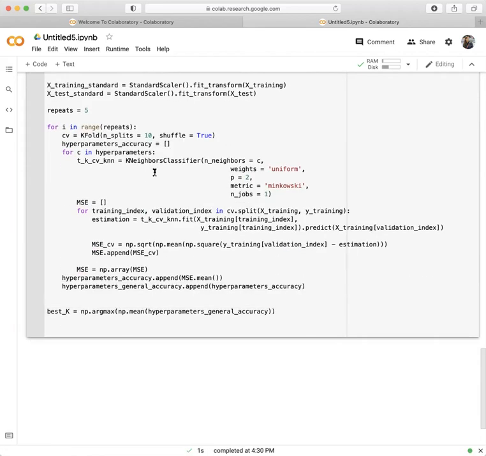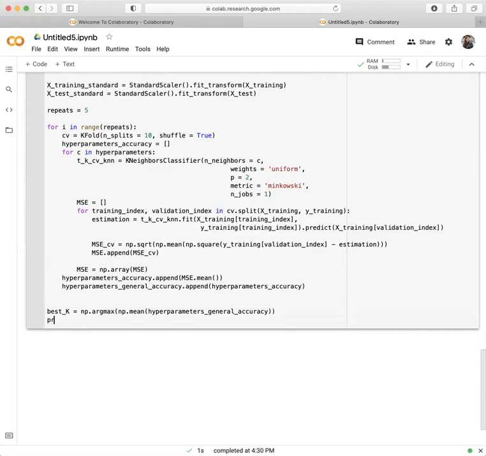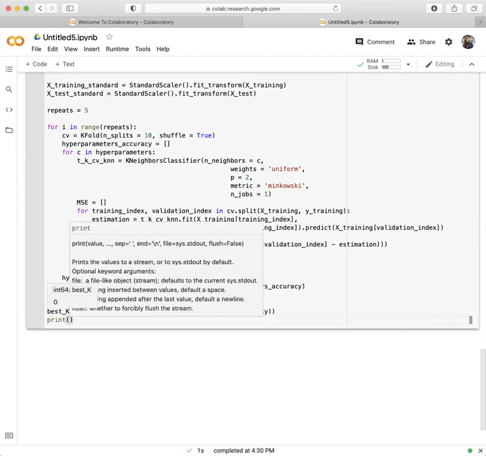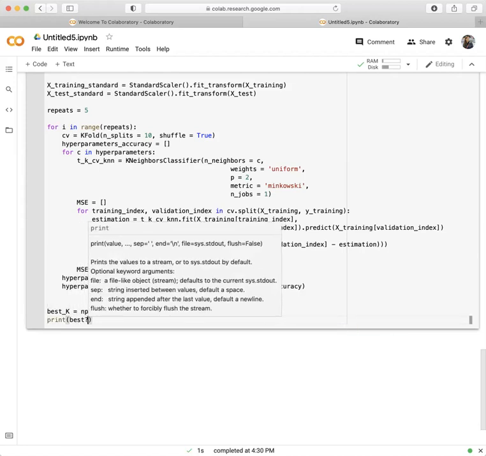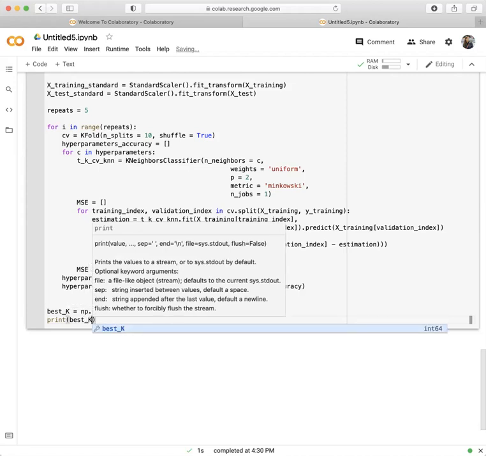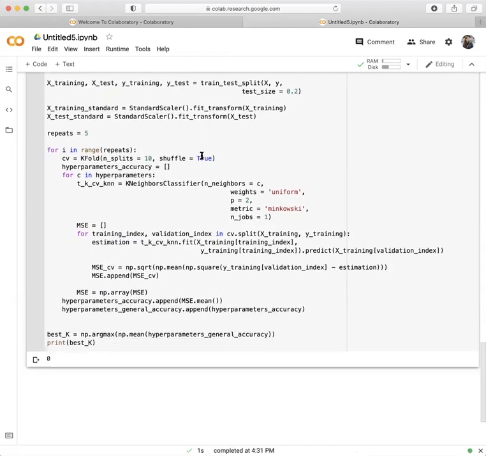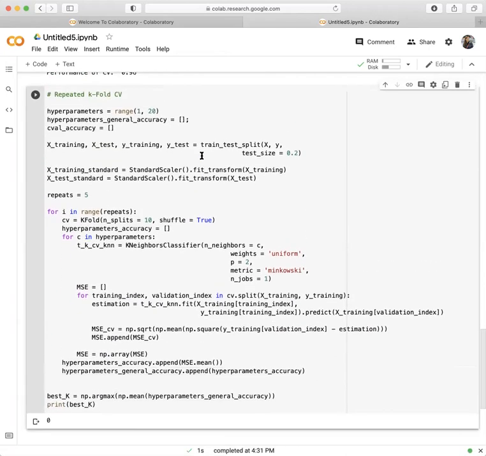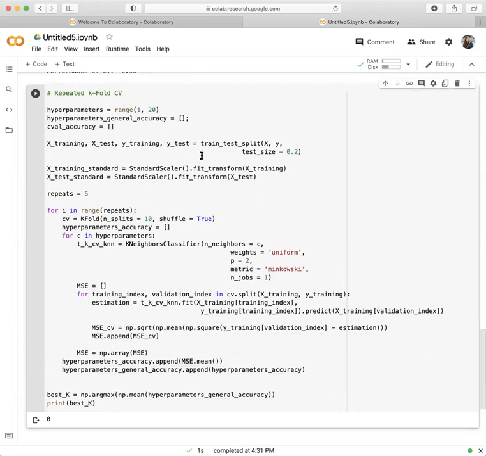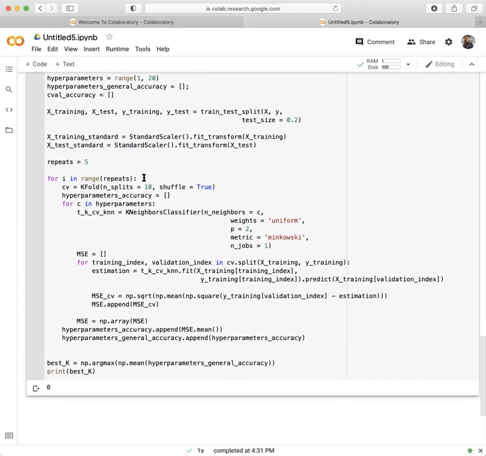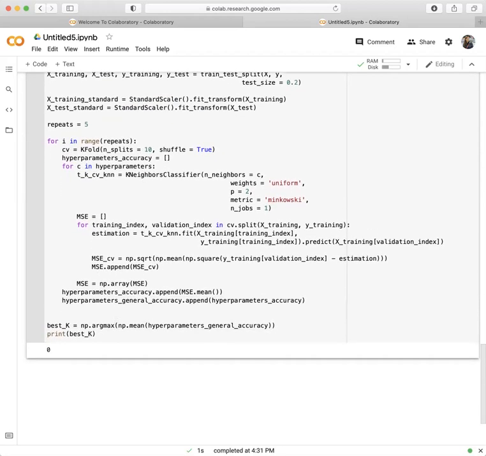And it will take some time, but not that much. And maybe we can print K this time. Let me run this part one more time. And now the best K looks like 0. And let me run it one more time. Yeah, it seems like 0 in this example. And so we will run the new model with the best K in here.